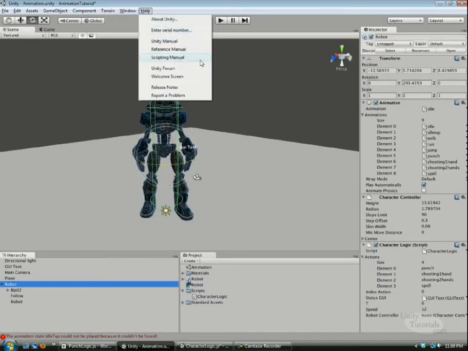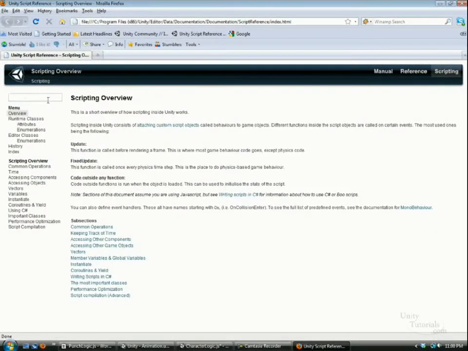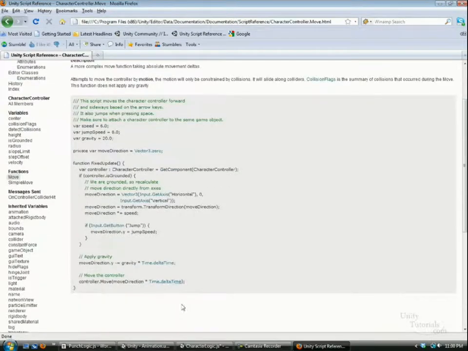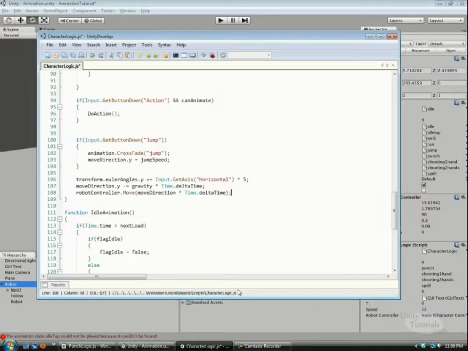in the scripting manual. Actually, I think it's the reference manual. This is the one I use a lot. Nope, I was wrong. So I go help scripting manual, and in here I search move, character controller.move. Well, there we go. It gives us a full example of how we use the character controller.move. Looks kind of like ours, doesn't it? So if you're ever having any problems with the functions I'm using, that's a great resource.